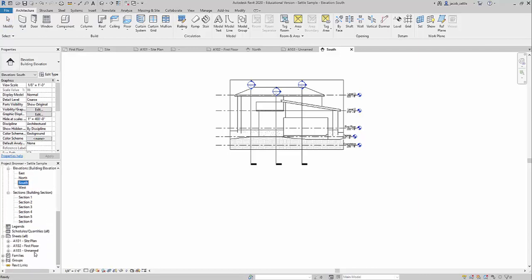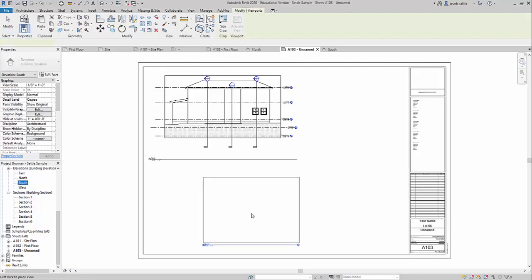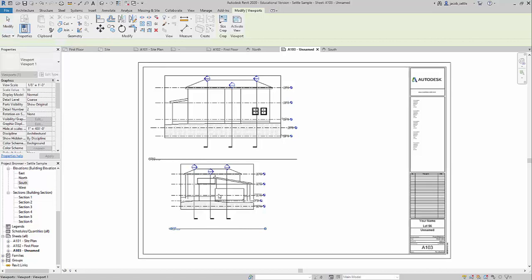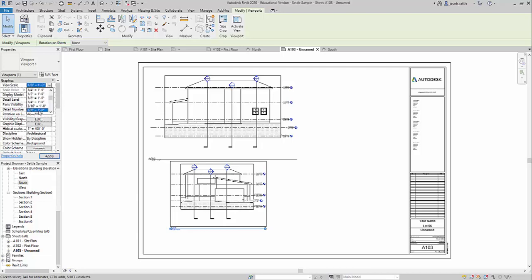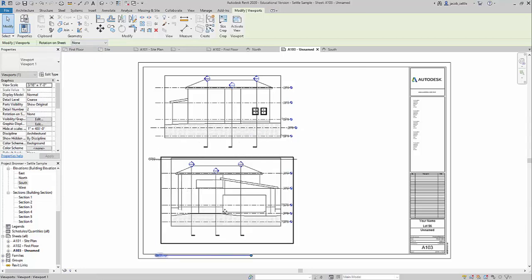I'm going to see if I can fit this on the same sheet. So I'm going to drag in my south view now. And it looks like that should fit in there. But that is at 1/8 inch scale. I did not change that. So while I'm on the sheet here, I'm going to change that to 3/16. And we'll see if we get both of them on there. It looks like we can.